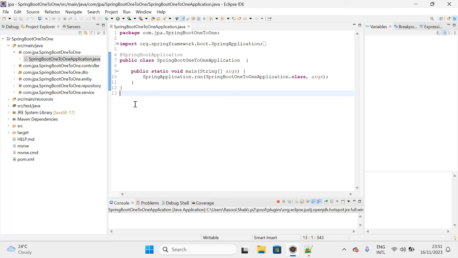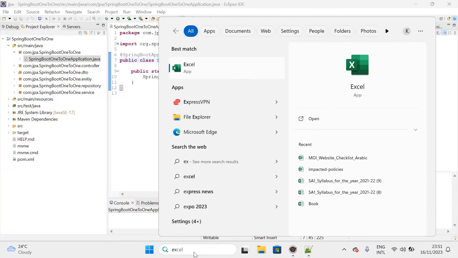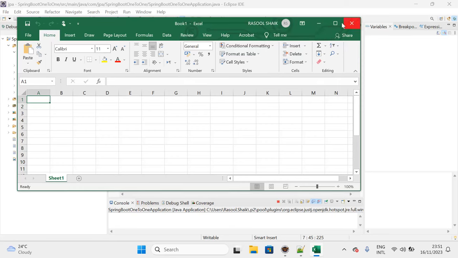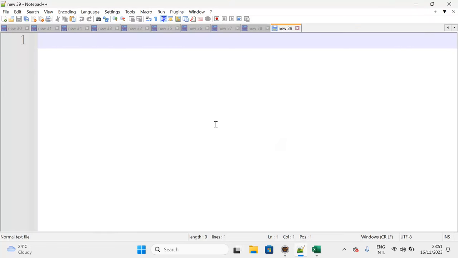Okay, so now let me implement it. Before that, let me explain one-to-one to make it easy to understand. I will take another example and quickly explain it. Let me open Notepad plus. I'm going to take one example with a student and Aadhaar card.